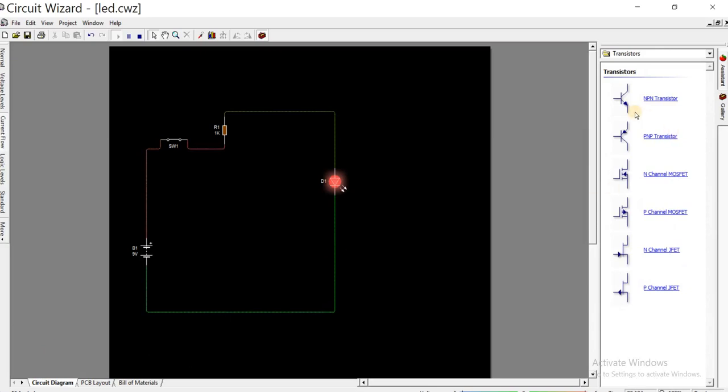Okay, so now let's start with NPN. After that we'll use PNP. To use NPN as a switch, this is a circuit, right? Current flows from higher potential to lower potential, from positive to negative. If you want to use an electronic switch instead of this manual switch, you want to use a transistor, NPN to be precise, as a switch. You connect this lead, the collector, to the most positive side.